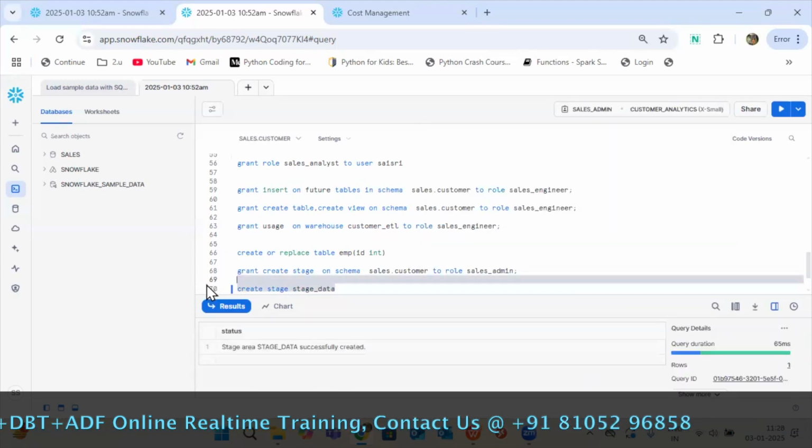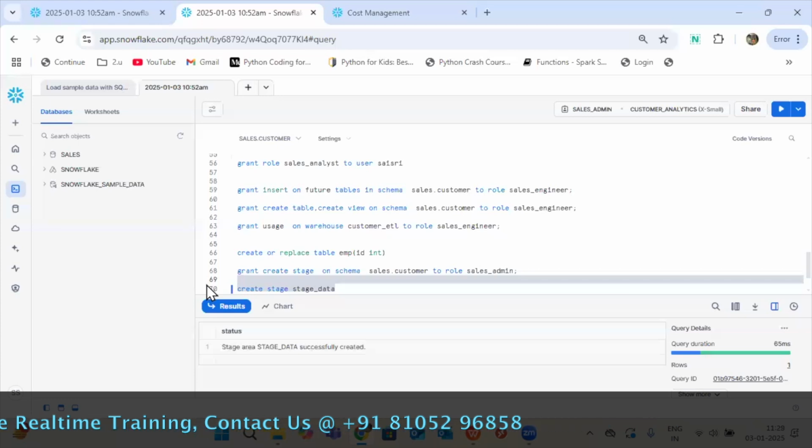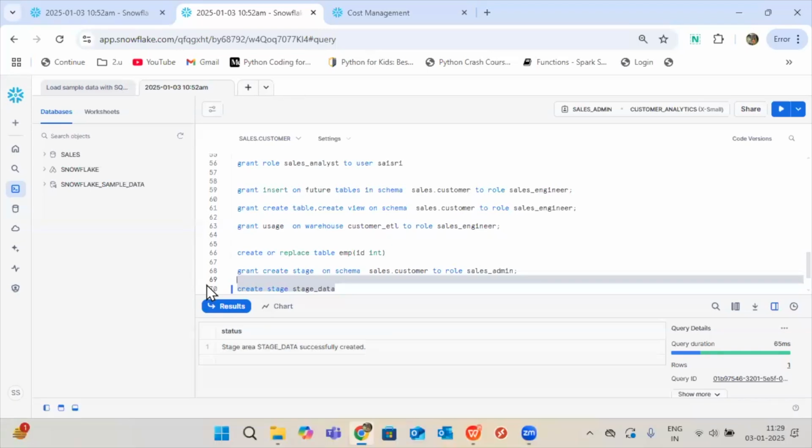Because whatever access it has for admin is not applicable for engineer and analyst, right? So low to high, not high to low. That's the reason low to high is possible, but high to low it's not possible. Admin level access is never applicable for lower level roles. So while creating the stage, we don't give any column names.